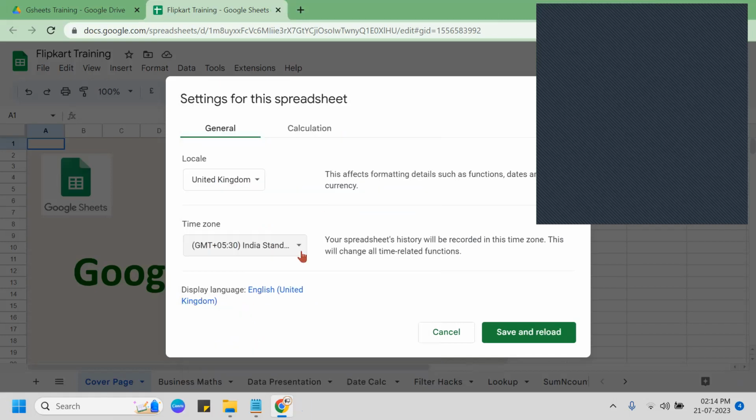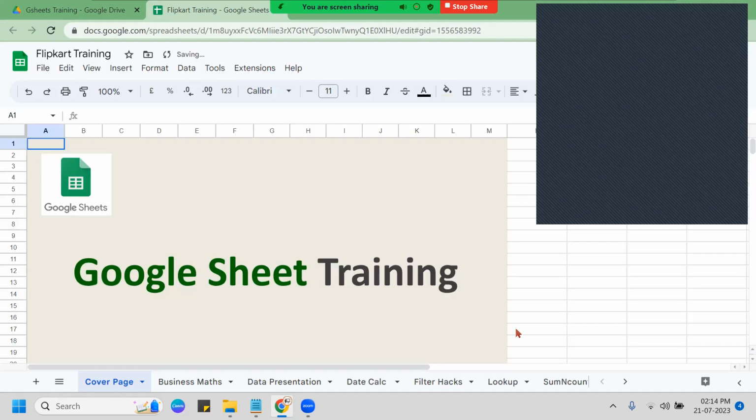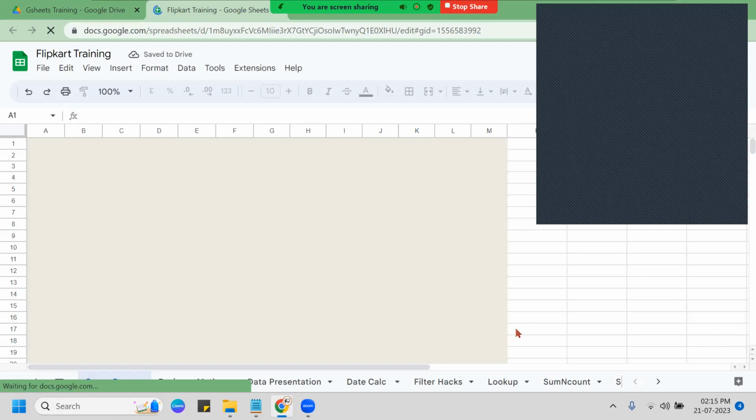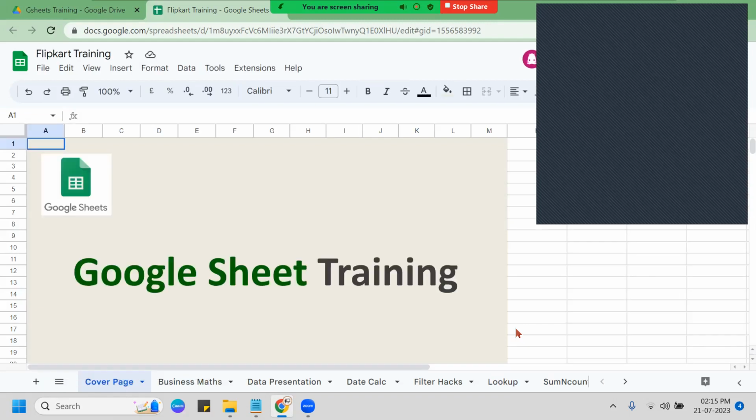And once you change this, go for save and reload. Immediately the Google file will refresh and reload with the new time zone. This is the first arrangement you should do in our Google Sheet. Hope everybody is comfortable doing the same.